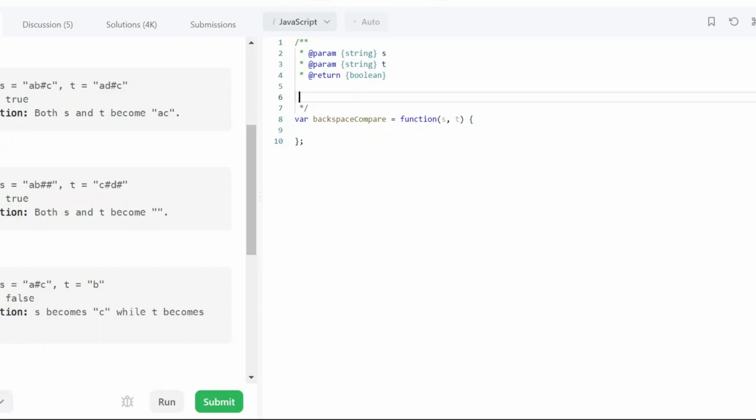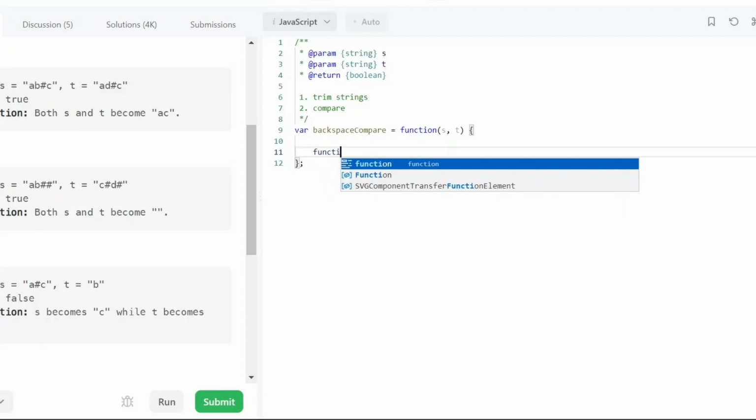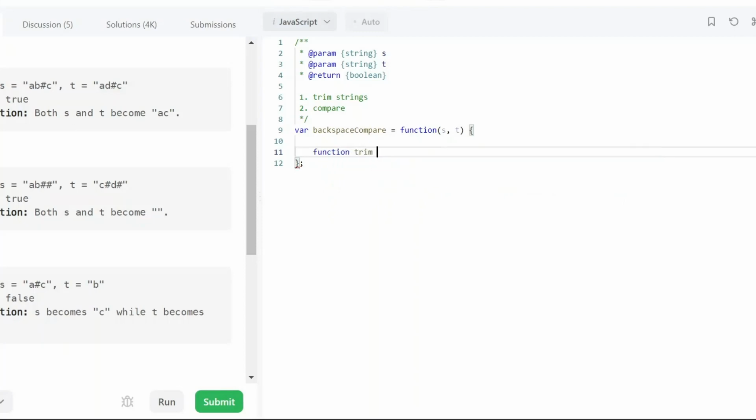Let's write some code, and the algorithm for this code is going to be simple. First, we are going to trim down the strings, and then we are going to compare. So to trim down the strings, I'm going to be using a helper function. Let's call it trim string, just in case there is anything like that in memory. And I'm going to pass in string as a parameter.